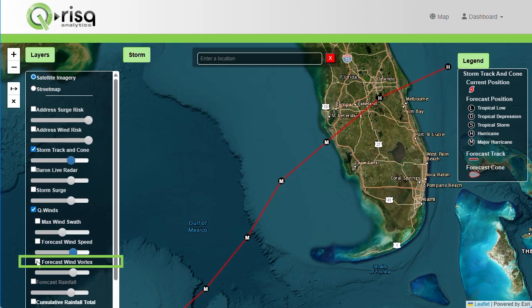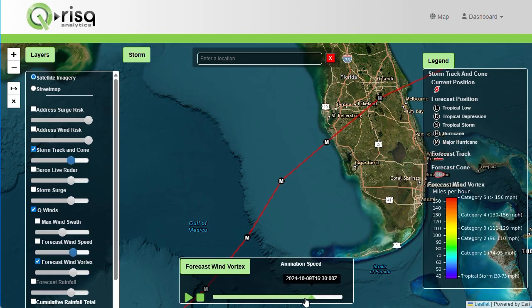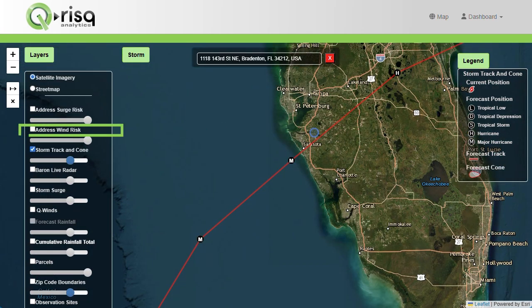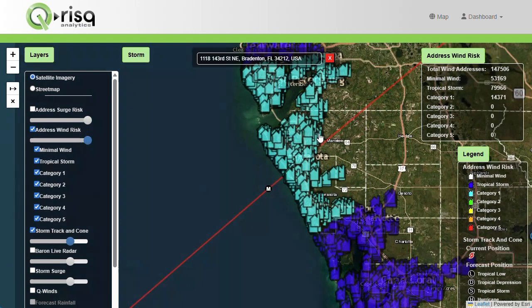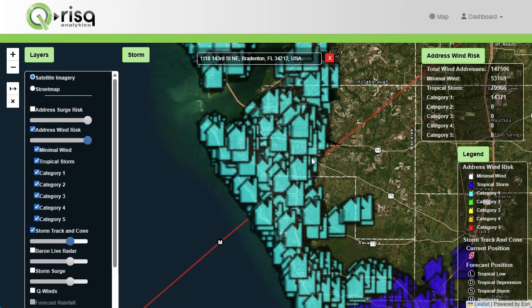The Forecasted Wind Vortex visualizes the direction and intensity of the approaching storm. Turn on Address Wind Risk to see how these winds will impact the addresses that have been processed in our system and are color-coded based on their risk levels.